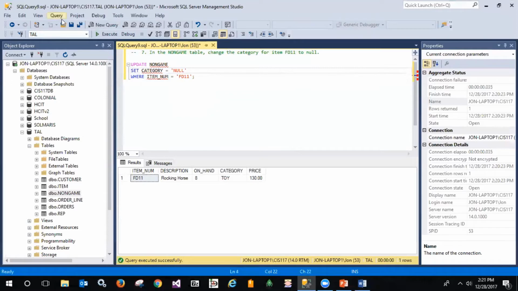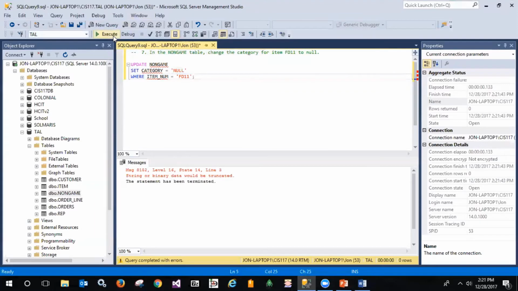Okay. When I set the word null into quotation marks, I am setting that to the literal string NULL. This is not correct. It's going to put the word null rather than the fact of it being a null. It's not making an empty field. Let's go ahead and run it. String data or binary data would be truncated. The statement has been terminated. Well, thank you very much.